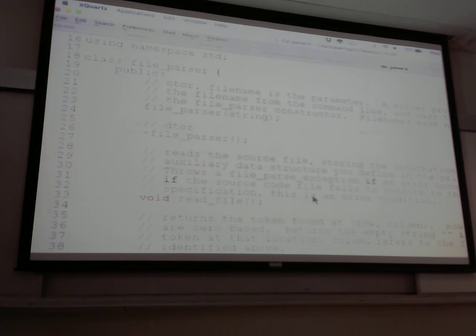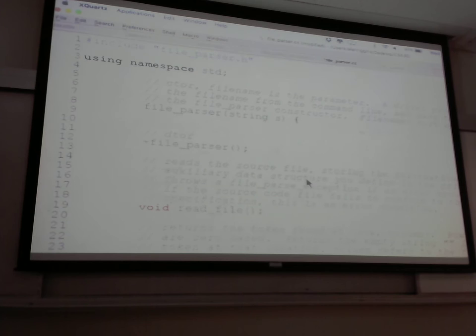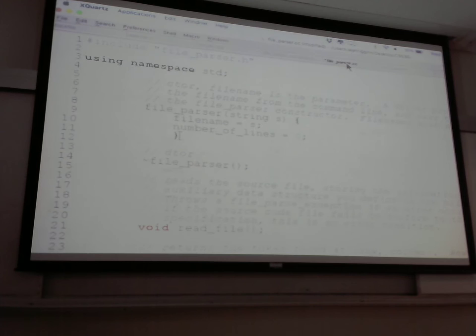Okay, so file name equals F, number of lines equals 0. Checking that, we have file name, number of lines. Okay, well, it seems strange maybe to have one file name spanning two files, but that's the way it works. Not declaring file name anywhere, nor number of lines, it's in the H file. Okay, so why don't I have to say contents equals new vector?